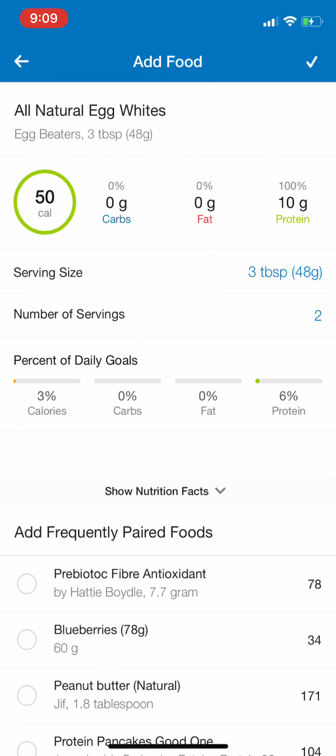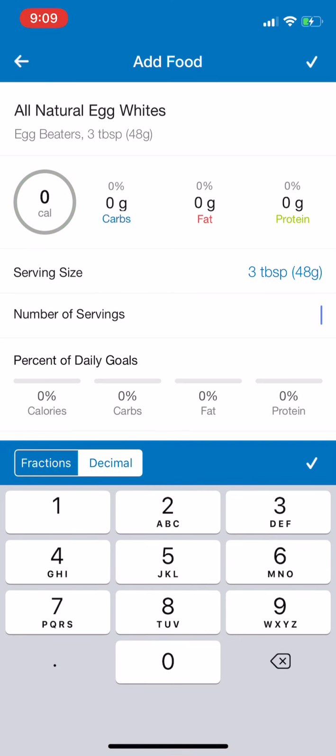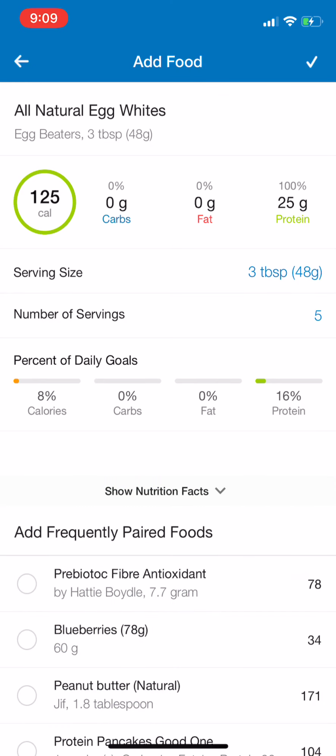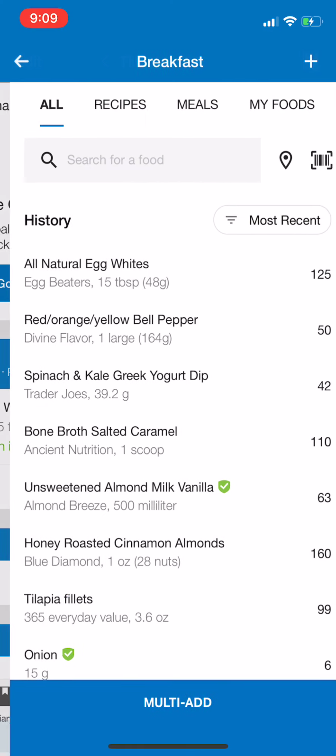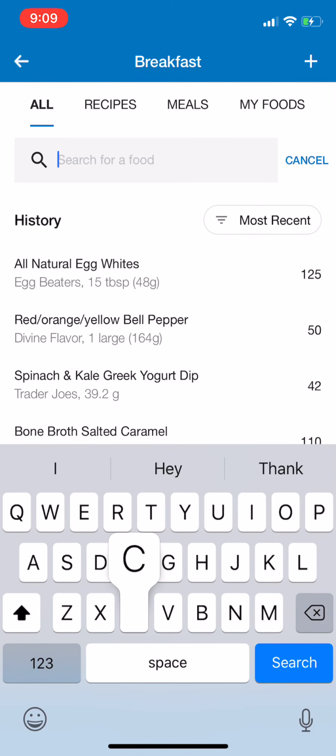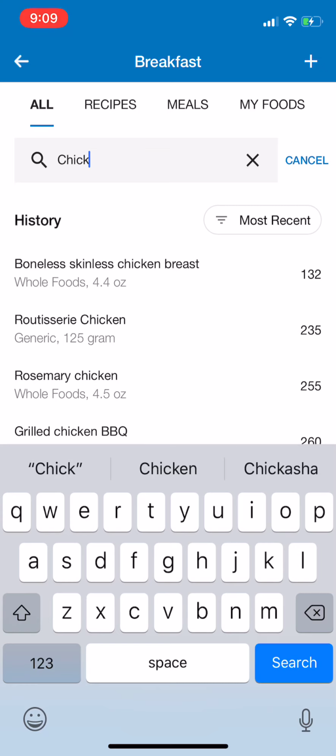I need to adjust my amount. Here we have 3 tablespoons, which is 48 grams, and number of servings 2. I'm like Gaston here. I eat a lot of eggs, so I think I tapped about 5 actually. 25 grams of protein. Boom. And then I also like chicken sausage. A lot of your chicken or any kind of meat, fish, you do about 4 to 6 ounces.